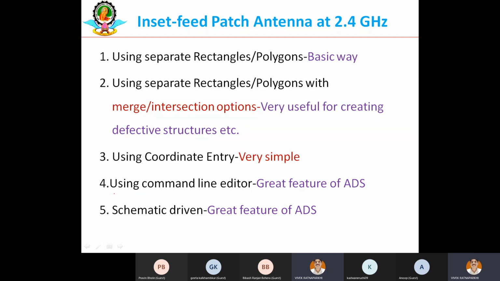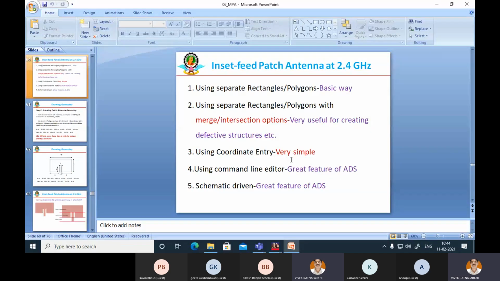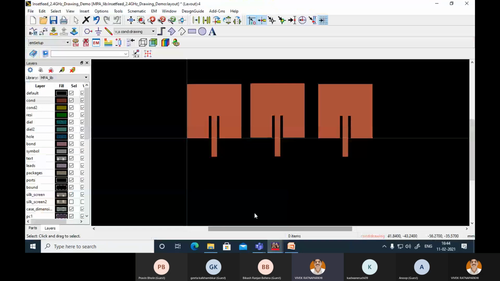The fourth one, using command line editor. This is a great feature of ADS. The last two, I am saying that these are the great features of ADS. Why I am saying that, you will come to know that. So using command line editor. So here it is, command line editor.